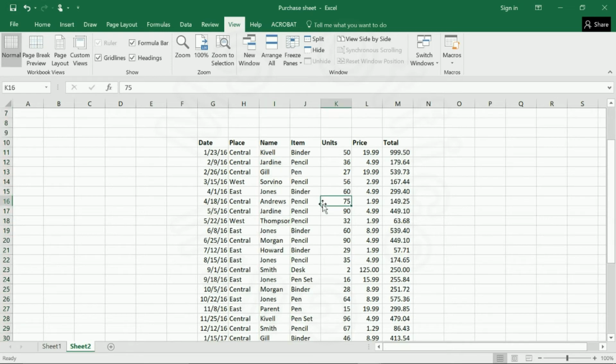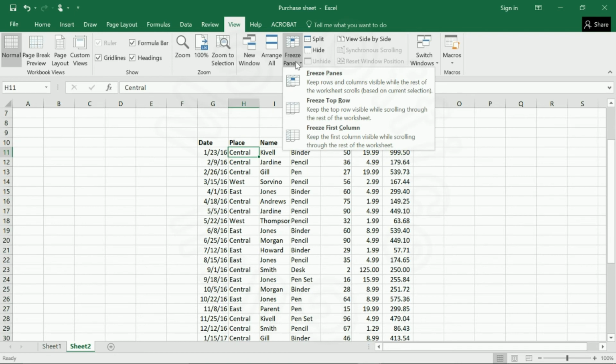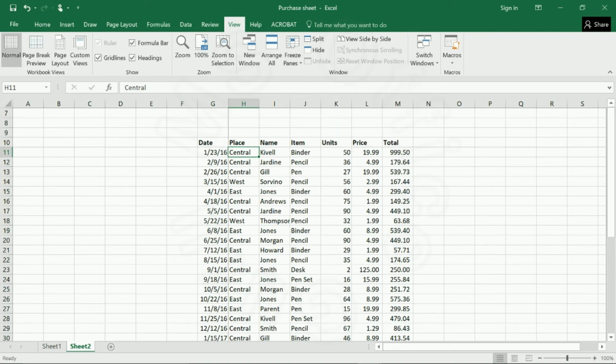If you select just one cell, it will freeze everything above and everything to the left of that particular cell. If I select H11 and if I go and freeze this cell, it will freeze all the rows up to row 10 and all the columns up to column G. Go to Freeze panes and select the first option.